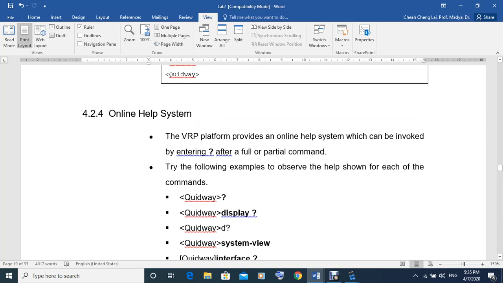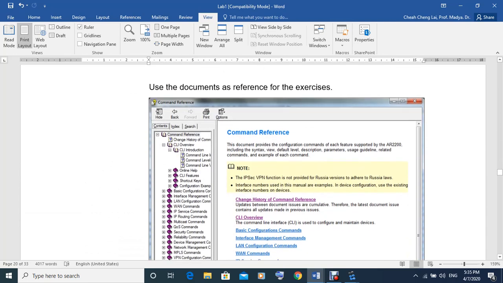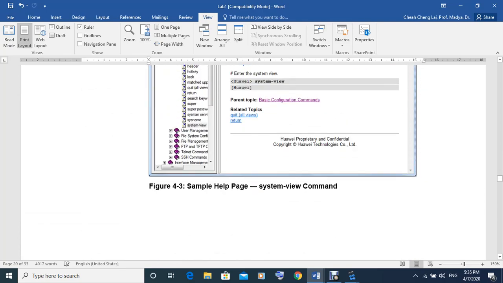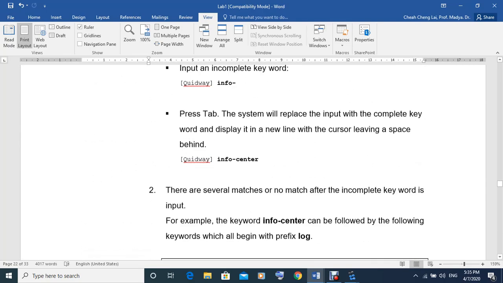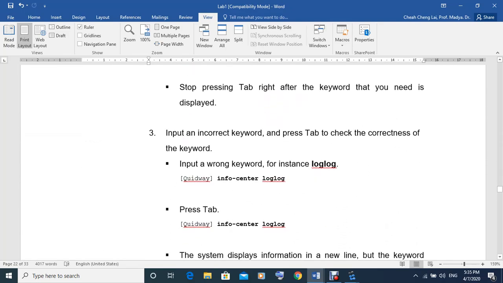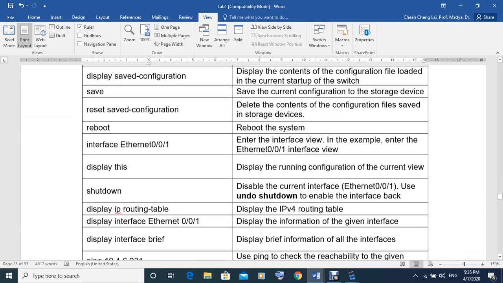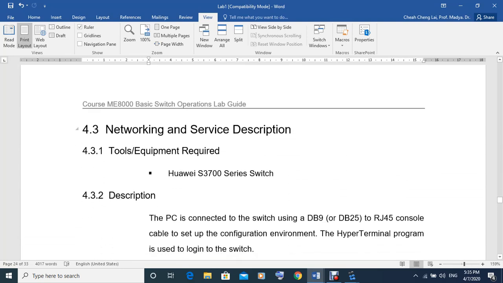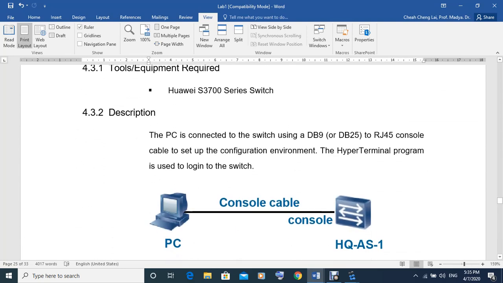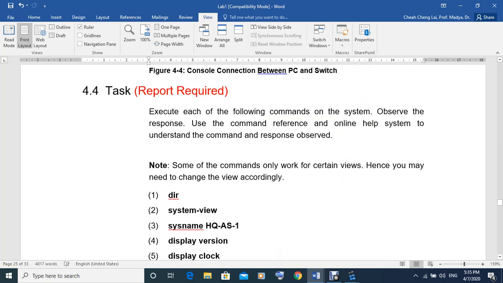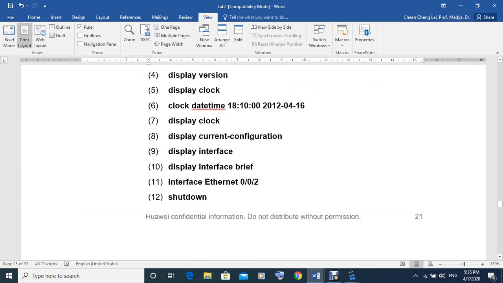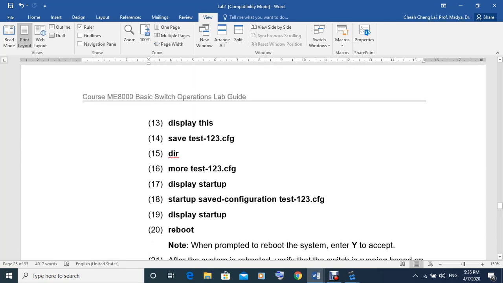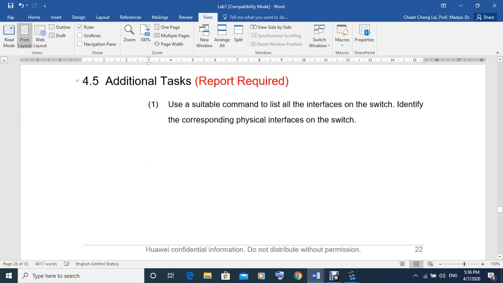Of course, your task is to further try out more commands. Also, you need to perform all the tasks listed in your section 4.4. You need to perform all these and capture the response, and you need to put all these in your report 4.4 and also 4.5.